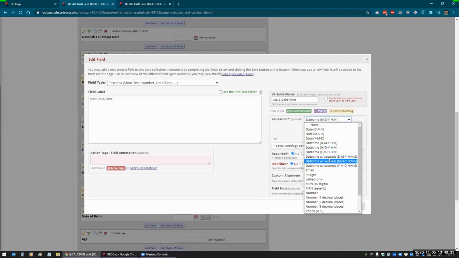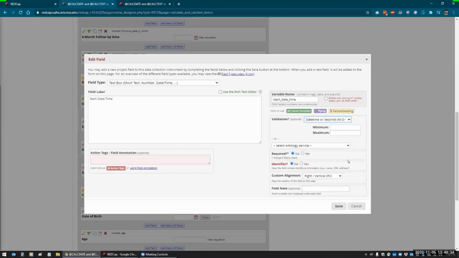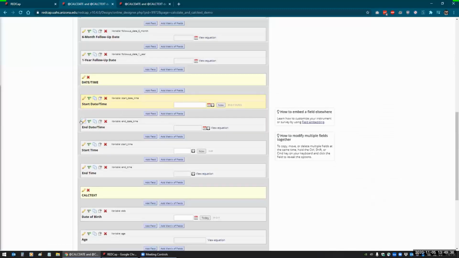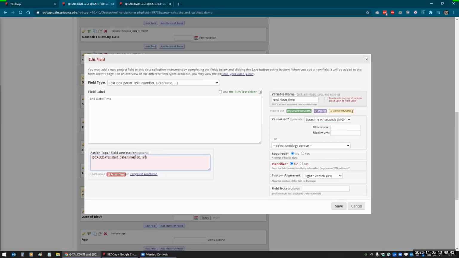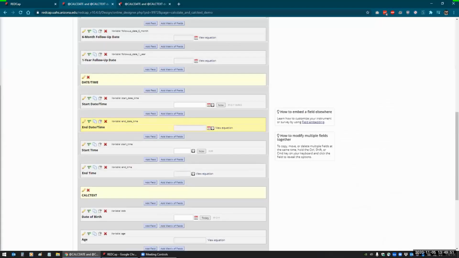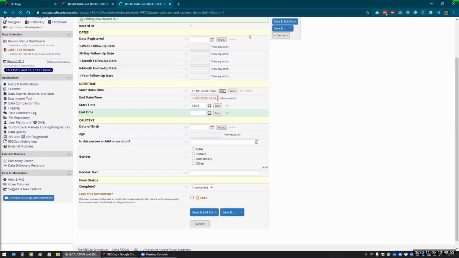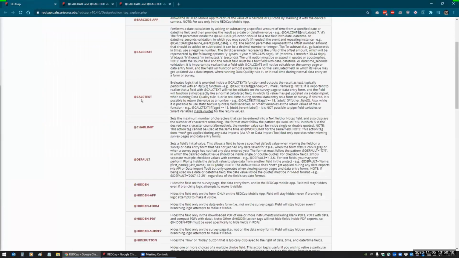But if you were interested in seconds, you would have to make sure that you had seconds here and that you had seconds here. And then if we did, let's say 600 seconds, which should be 10 minutes. So you can see here now it's 10 minutes. If you don't have the seconds, you won't output because it's not capturing the seconds value here, so it's not going to output there. The other action tag is calc text.